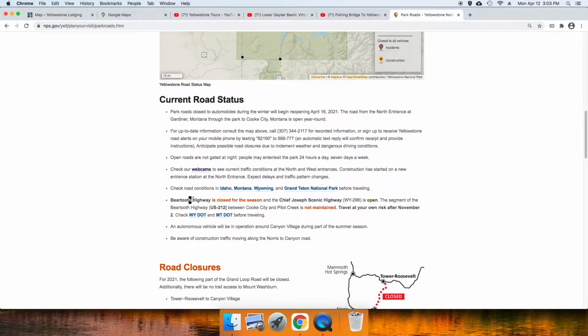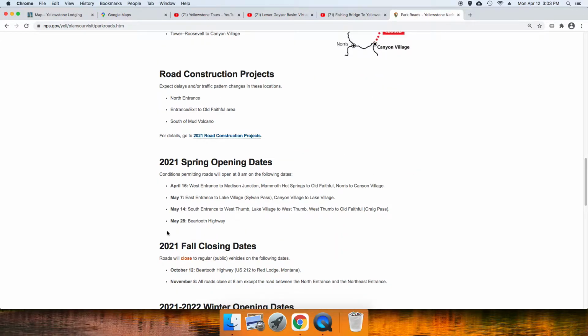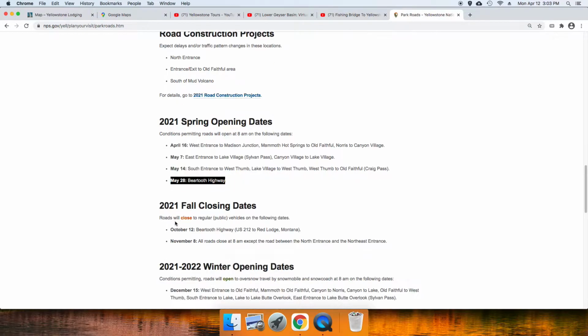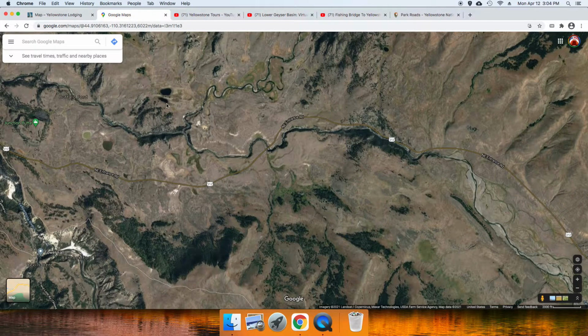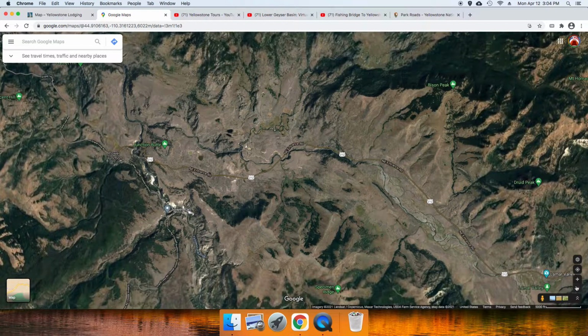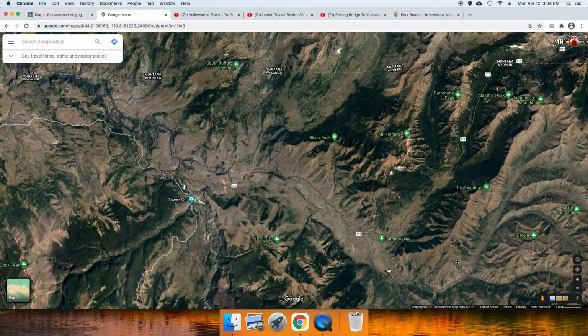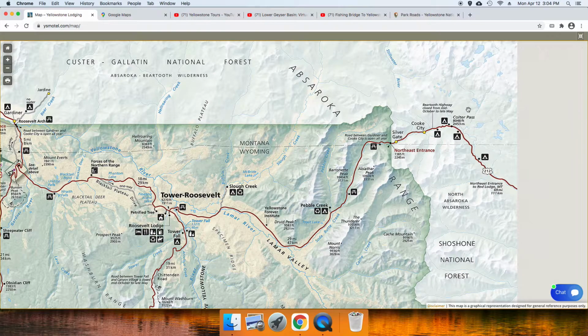You can see over here it tells you Beartooth Highway is closed for the season, and notice that when it gives you the spring opening dates, look how late the Beartooth Highway opens. Dunraven Pass is closed for construction this year, but Dunraven would also open late, and then we look how early the Beartooth Highway closes. But it really is one of the most stunning roads in the entire United States. So it is well worth a visit and a drive along that road.